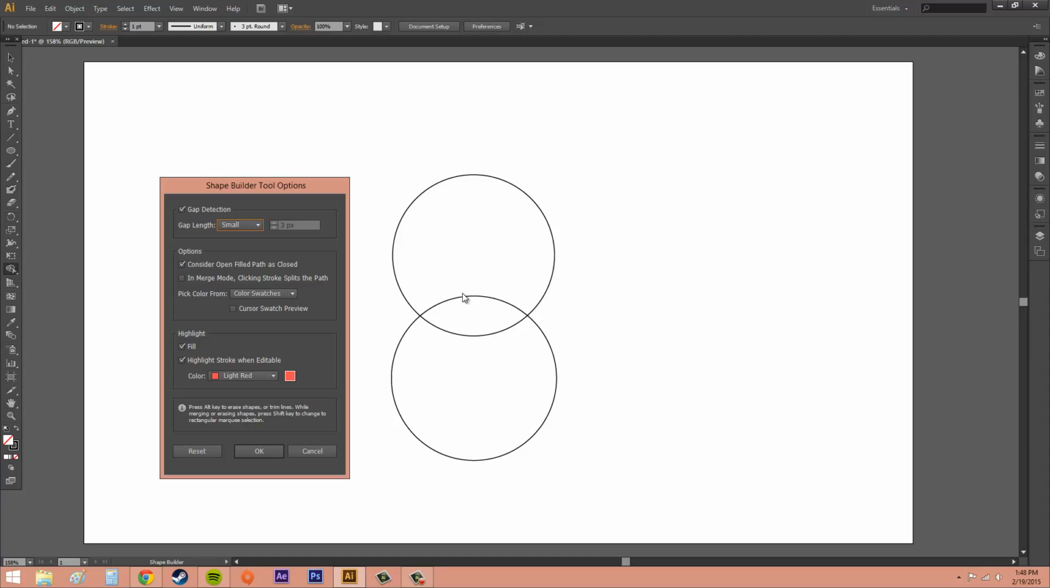and I was showing you that when I was clicking the paths earlier. We've got Pick Color from Color Swatches if you want, or you can use Artwork, and artwork is just something else that you've made, or your color swatches are going to be up here. We've also got a cursor swatch preview if you want to add that on, and that's going to let you preview and select colors.